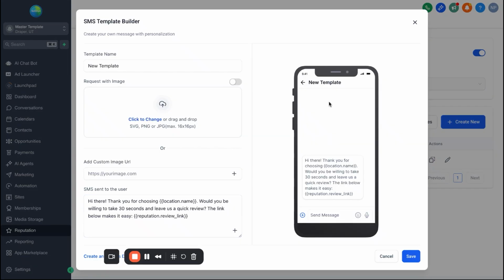And then you'll see it pops up this little phone icon so you can see what it looks like. It's pretty self-explanatory at this point, right? You can add in images, you can add in text, and this is going to be the review request that goes out once you trigger that automation.